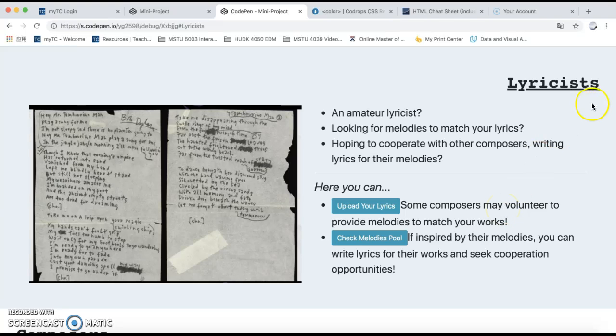Take the lyricist section as an example. So the first part I'm trying to do is to define my target users. If you define yourself as these 3 bullet points, then you are the one I'm looking for.